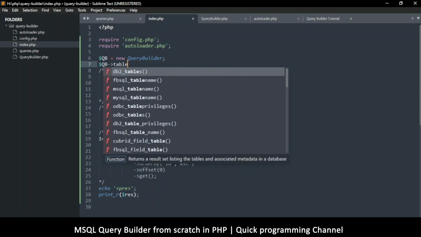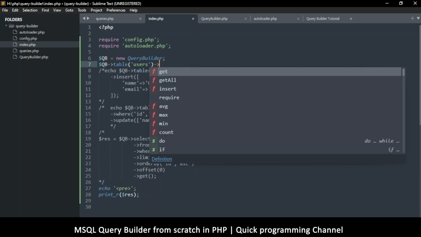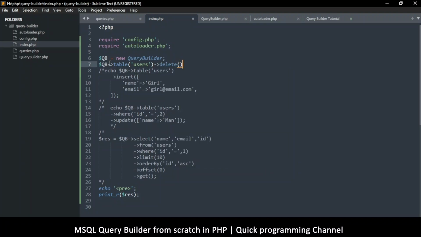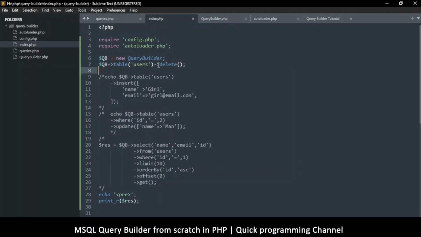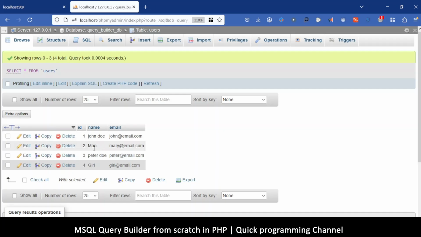We need the table name, and then delete. Now when deleting, we do need a where clause, so let's add a where clause. Now the where here is the column is ID, and then there's an equal sign in there. The ID should be 2. I want to delete that one that has the word man in it, this one number 2.